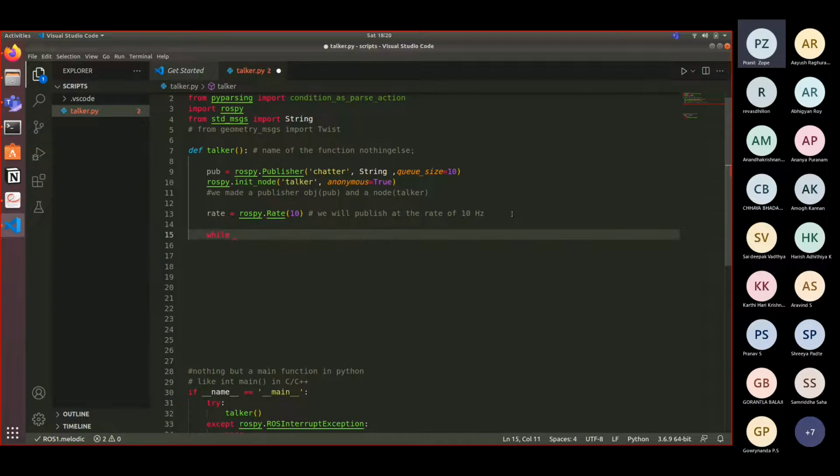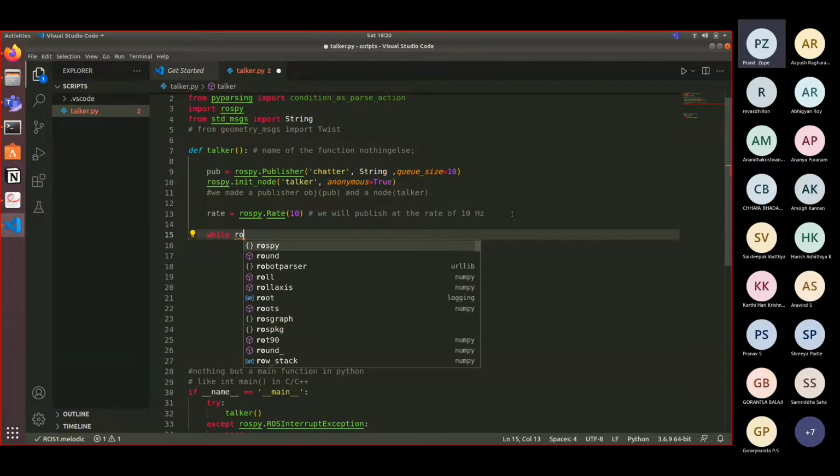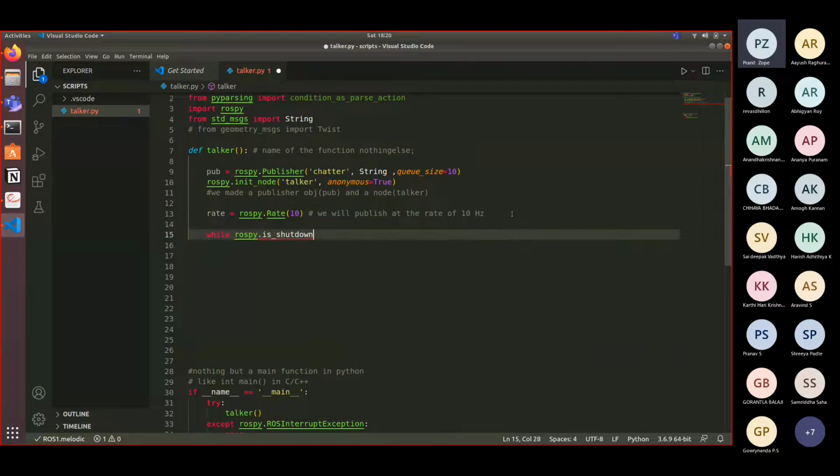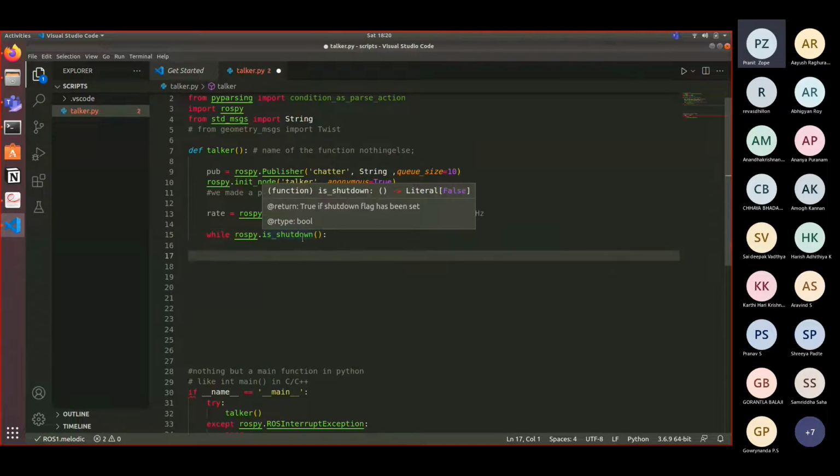So our condition here is, as long as ROS is running, we will publish to it at the rate of 10 hertz. So for that there is a thing called is_shutdown. So while not rospy.is_shutdown, if ROSPy is running, it will execute, but if it gets shut down, it will exit this while loop. So that is what this command means. If you go there, it returns true if the shutdown flag has been set. Okay, so that is how it works.